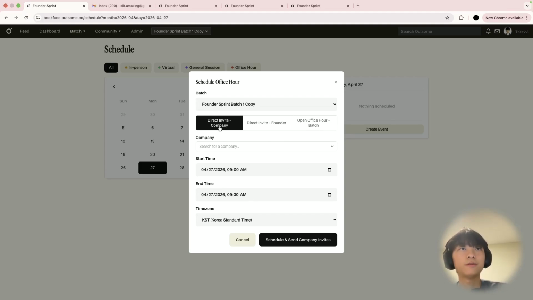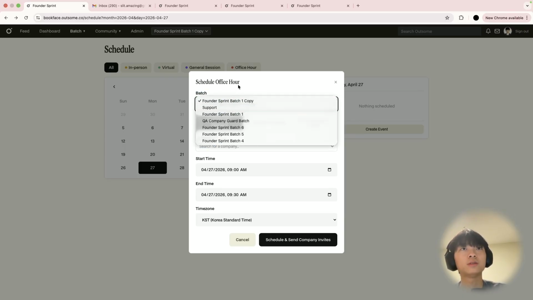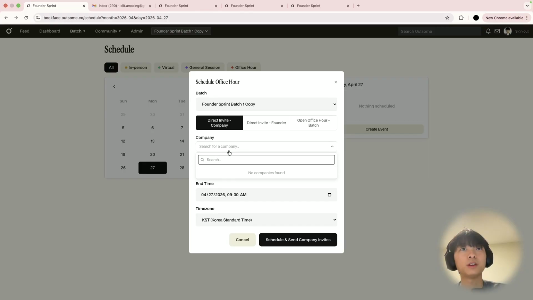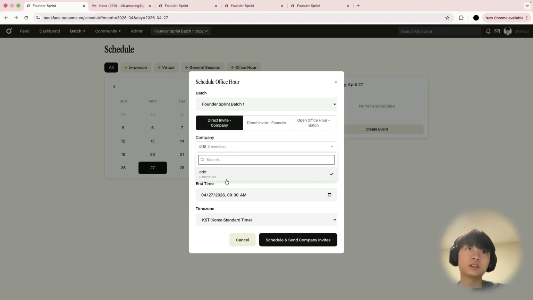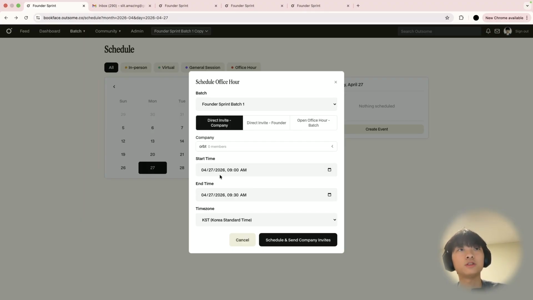So direct invite by company means you can directly choose which company from that batch. There's no company in this copy batch, obviously, but if we go into a different batch, you can choose this company, then choose the date and time zones, and send an invite accordingly. That will also set a Google Calendar invite and a Google Meet link, both of them, with that individual company.